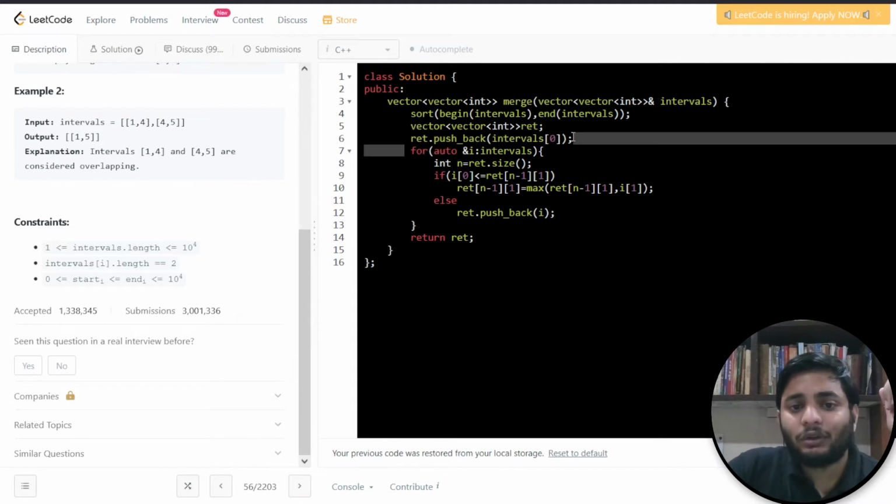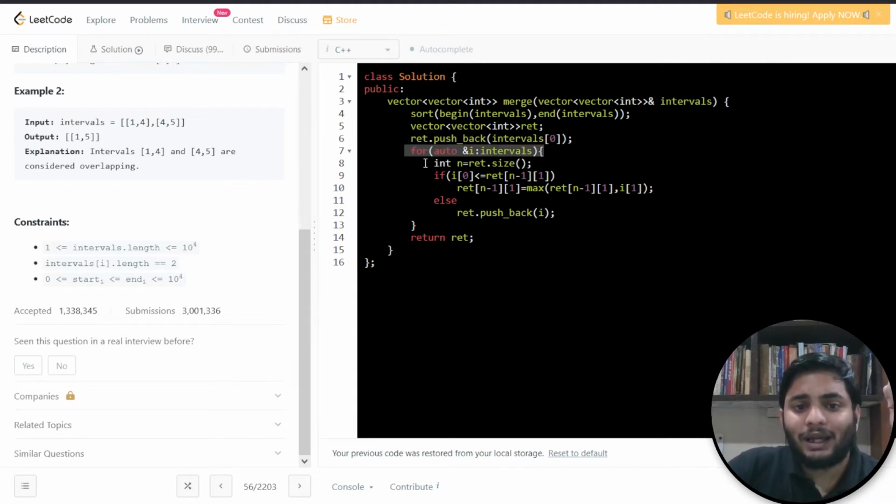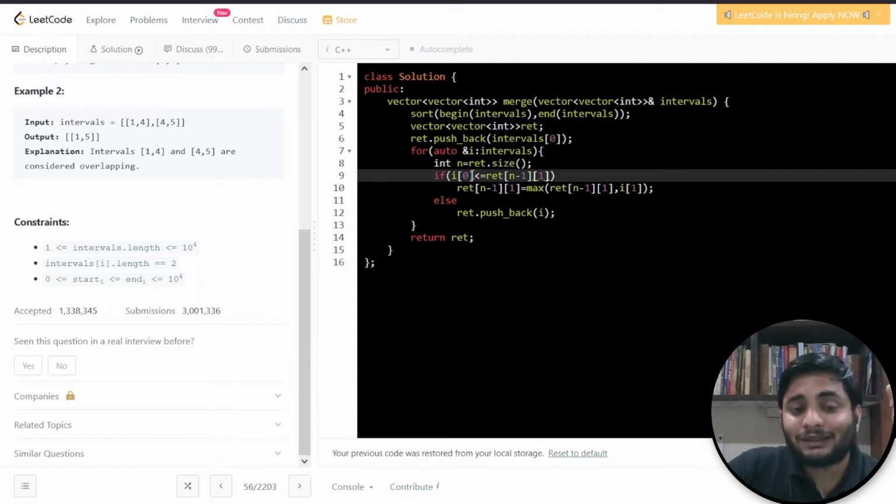Then I'm iterating on all intervals, and I'm taking the return size. If the start time of this interval is less than or equal to the end time of return[n minus 1], meaning the last interval that I just pushed into the result, that means the start of the current interval is less than the end time of the previous interval, so they both are overlapping, right? If something is starting before the last one ended, then they both are overlapping.